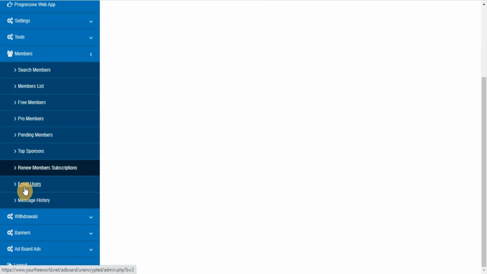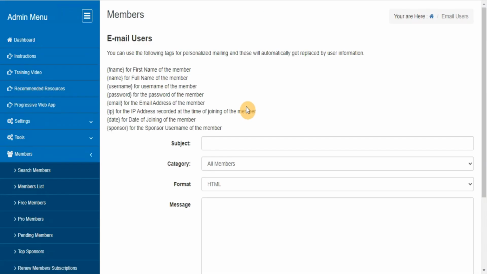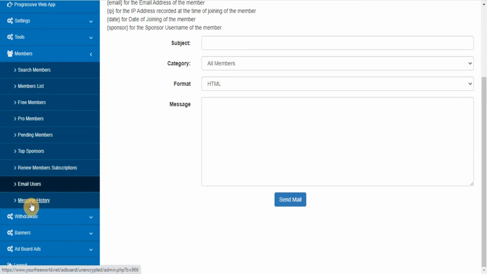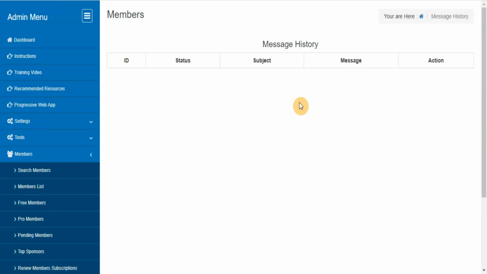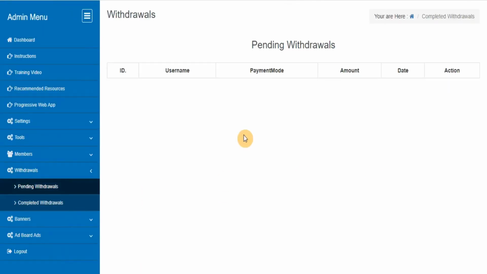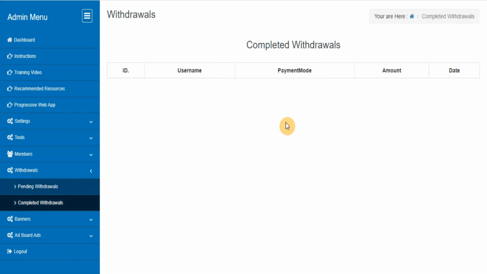Email users. Use this section for updating your members through email. Message history. Here you can view all the messages sent by you in the past. Pending withdrawals. This section will show you the list of all pending withdrawals that members have requested, but which have not yet been paid. Completed withdrawals. This section provides details of how much you have paid until now, and to which members.